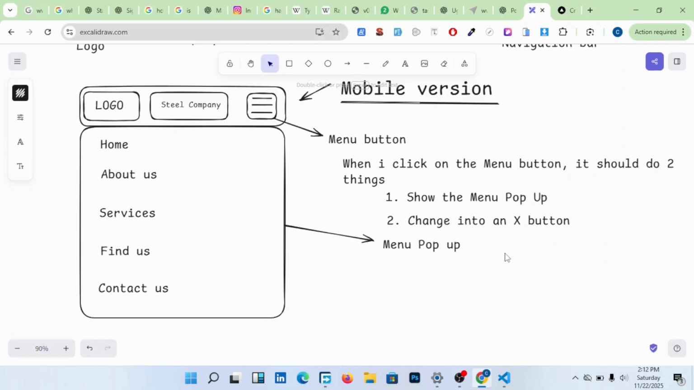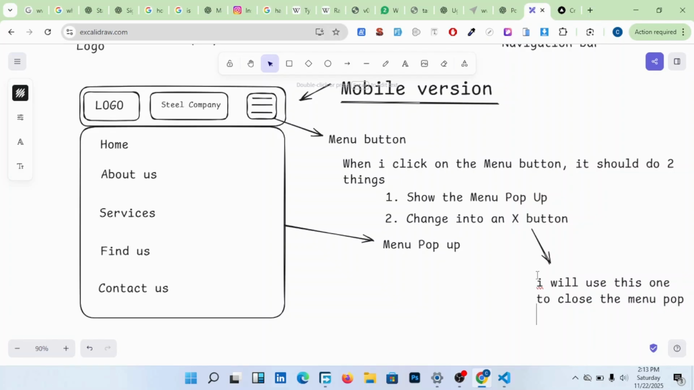So the first thing it should do is to show the menu pop-up, this pop-up you're seeing here. Then the second thing it should do is to change into an X button. This X button you're seeing here is what I will use to close the menu pop-up.